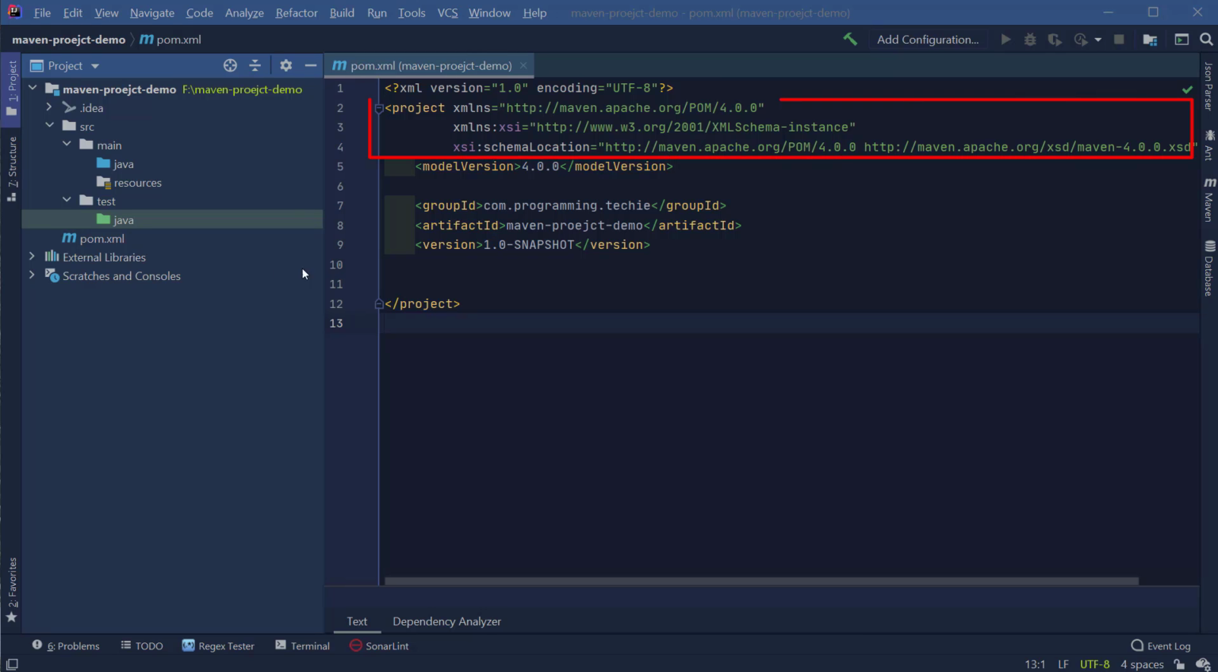So we have the project tag, which is the top level tag of our pom.xml file. This project tag encapsulates all the information related to our Maven project. Next, we have the model version, which represents the version of the POM you are using. For Maven 3, the model version is always set as 4.0.0. This number will never change unless you are using another major version of Maven.